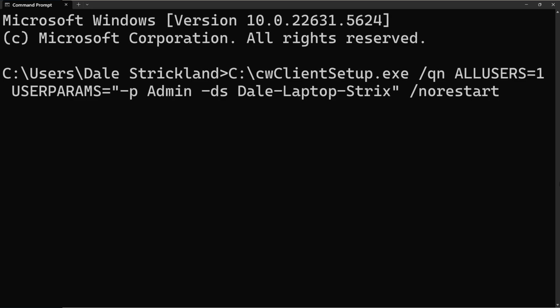\qn space all users equals 1 space user params equals $-p space admin space -ds space followed by your Kernware server IP address or computer name, followed by a space \no restart. Next, simply press enter to begin your installation.